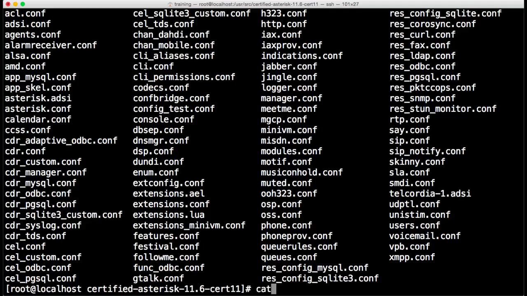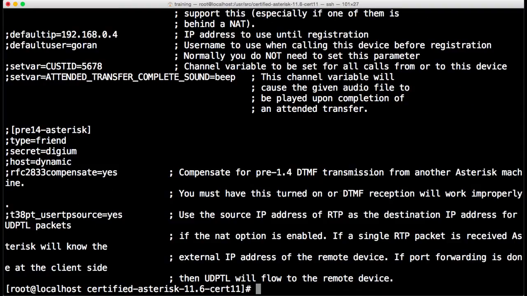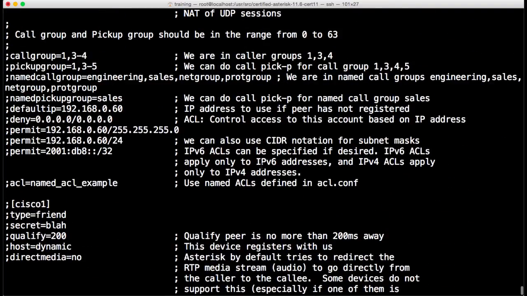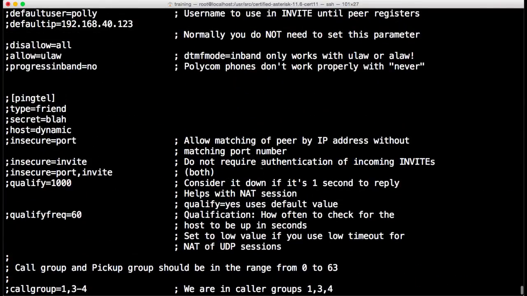So just to maybe look at one, I'm going to cat out the sip.conf file. As you can see, I'm just going back into that /etc/asterisk, and then the file name is sip.conf. I hit enter. Here it outputs all the configuration file into the CLI, so I can see what you can do to actually configure some SIP endpoints.